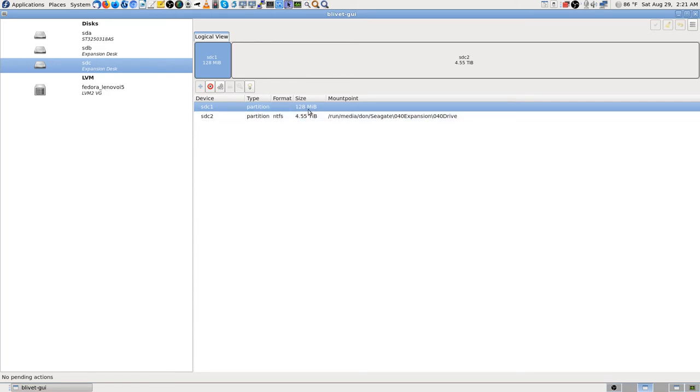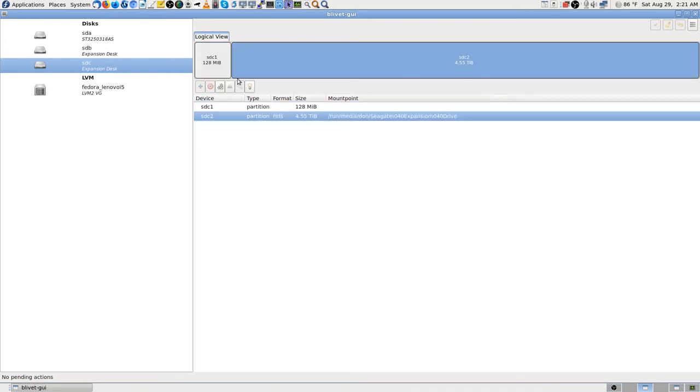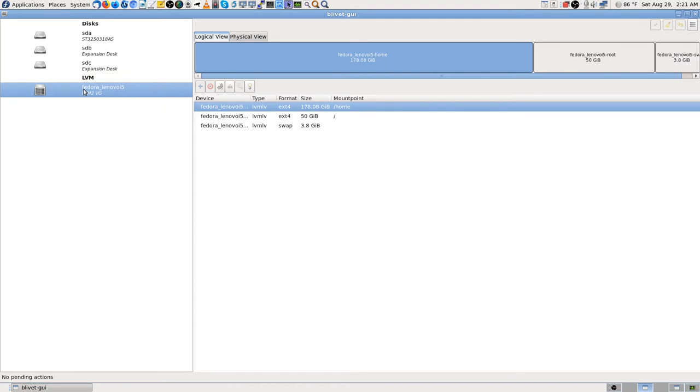It has a little 128 megabyte hidden partition, and then it has the 455 terabyte data partition. Now, here's the LVM. Now we're looking at the LVM. And you do that, and it still doesn't show you what's in there. That's ridiculous. You need to be able to read all that.